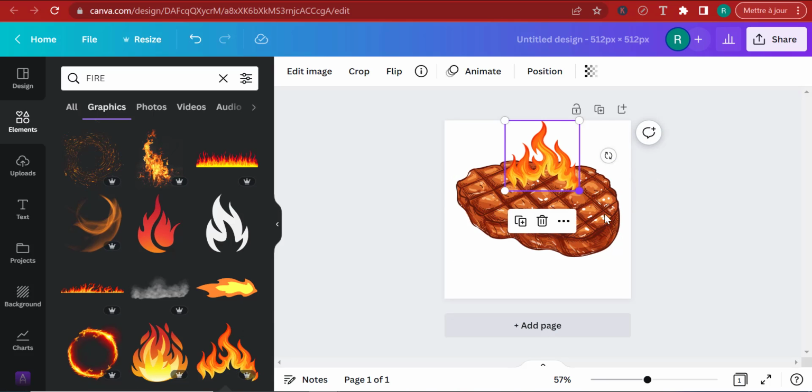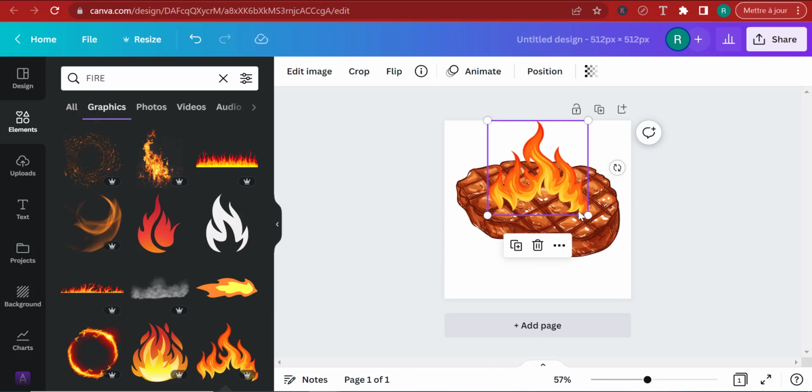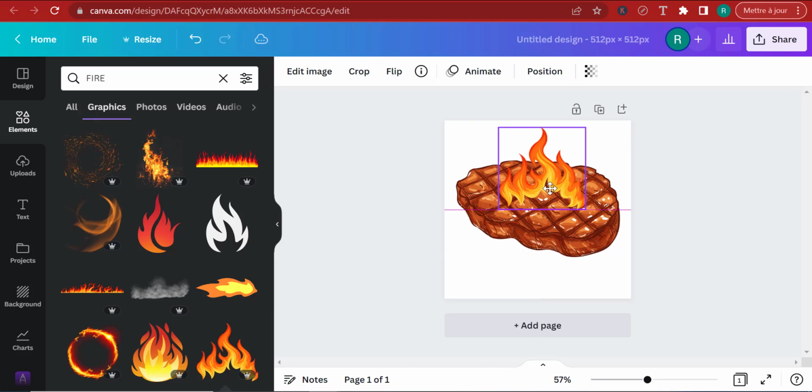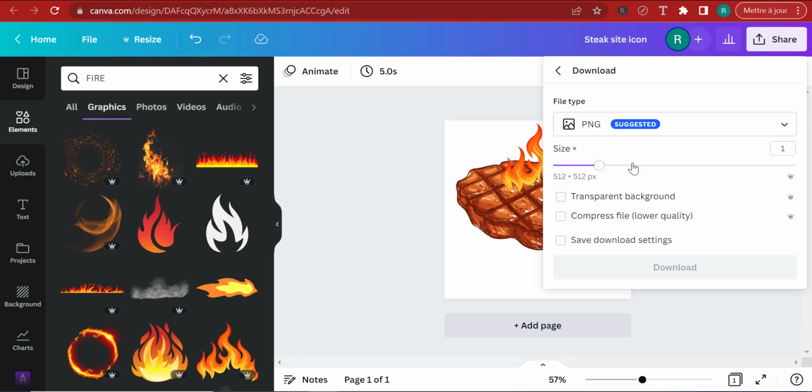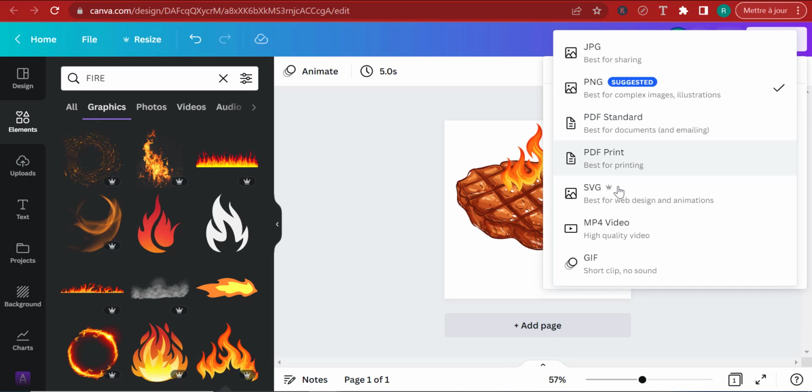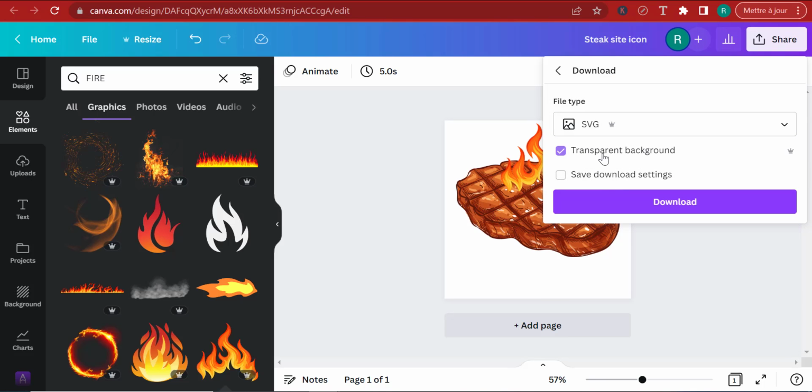Right, I think this one looks cool. So let me add this fire just a little bit on top of the steak. And I'm going to name this steak site icon and download this. I'm going to download this not as a PNG, but as an SVG with a transparent background.